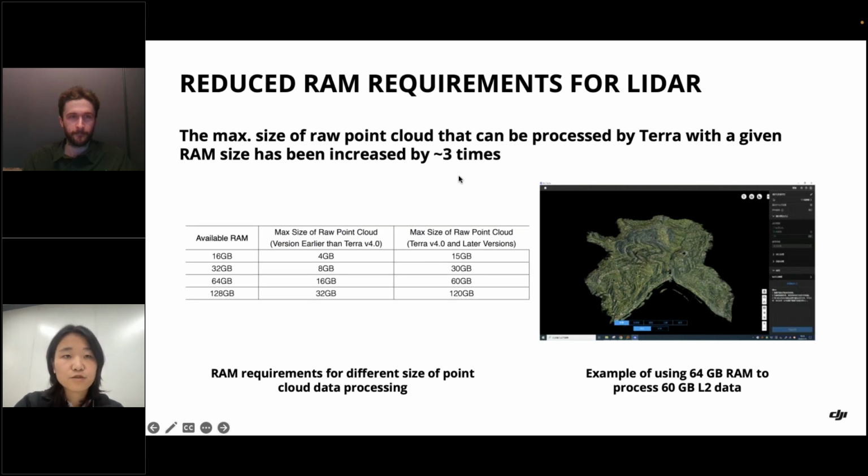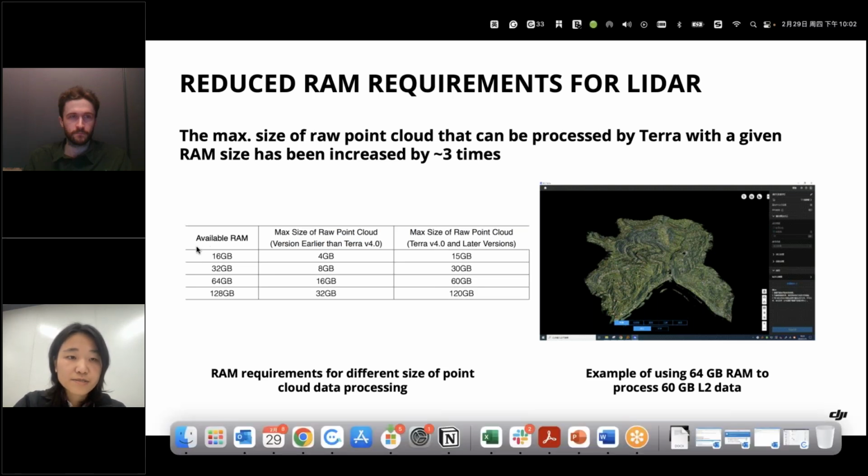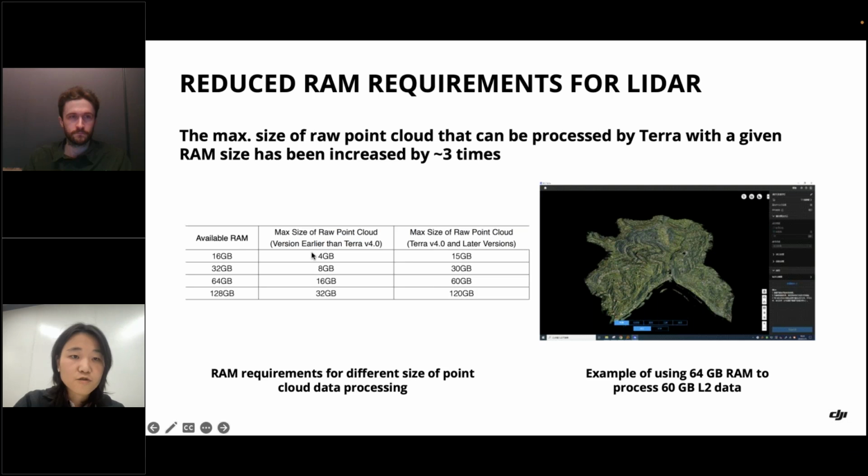So first, we have reduced the RAM memory requirements for LiDAR data processing. For example, with 16 gigabytes of available RAM in your PC, previously you could only process 4 gigabytes of raw point cloud data, but now it has been increased to 15 gigabytes. So I guess more than a 3 times increase. And on the right side, you can see an example: using 64 gigabytes of RAM, you can now process 60 gigabytes of L2 data.